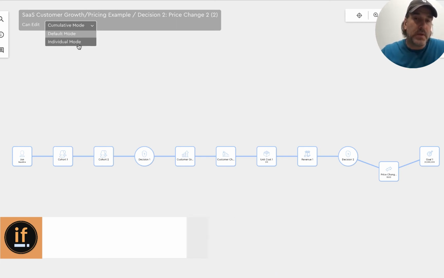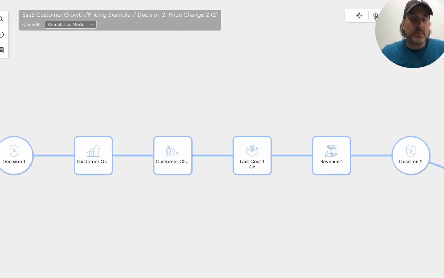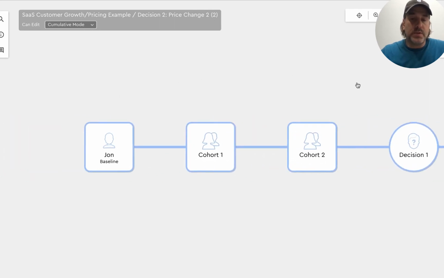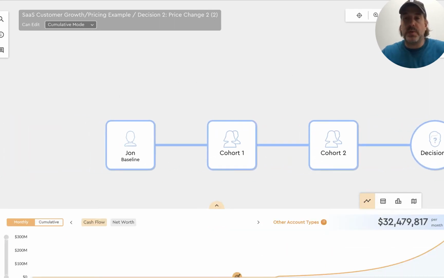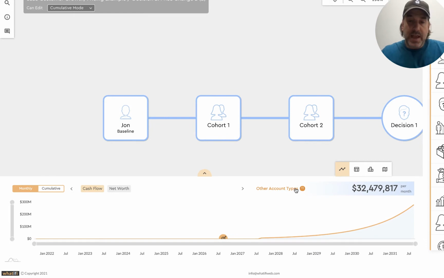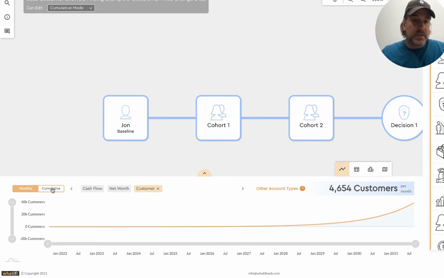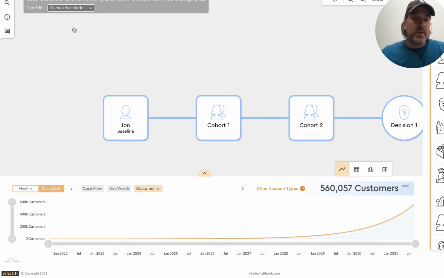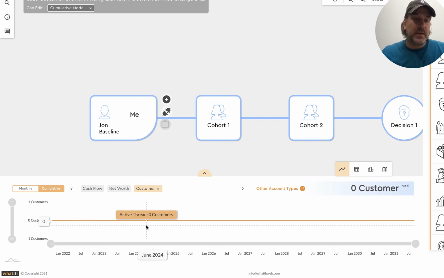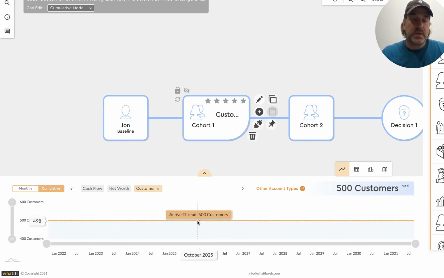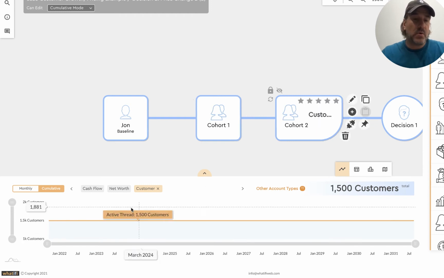So let's take a look. For example, I'm going to go into cumulative mode here. I'm going to come down to my graph and expose my graph here. And I'm going to add in customer as an account type. Let's add that in. Let's make sure we're focusing on that. And let's look at cumulative over time. So if I'm in cumulative mode here, at the very beginning, I have 0 customers. Here are my first 500 customers that I have. Here's the next cohort, which puts us up to 1,500 customers.